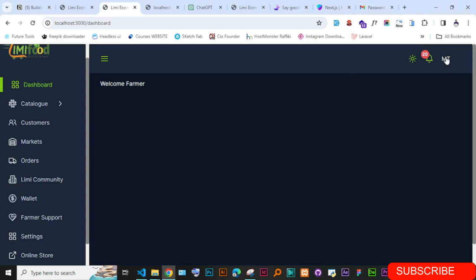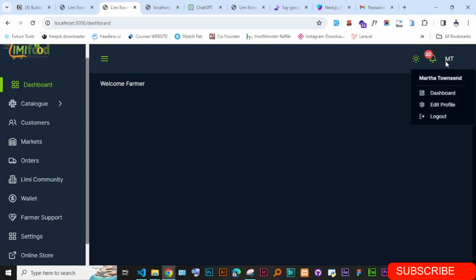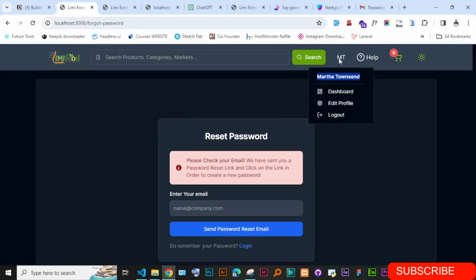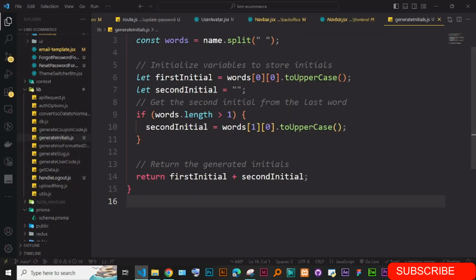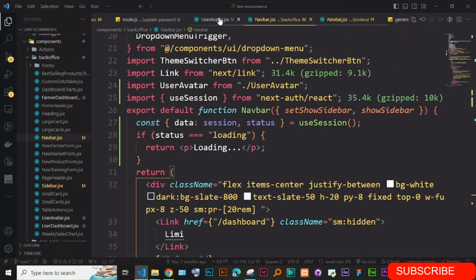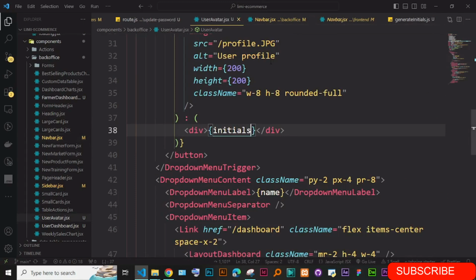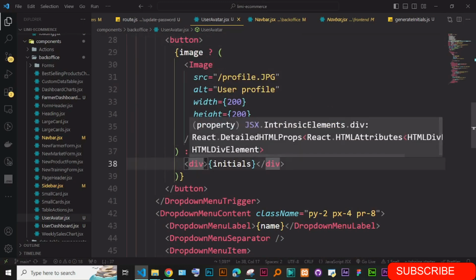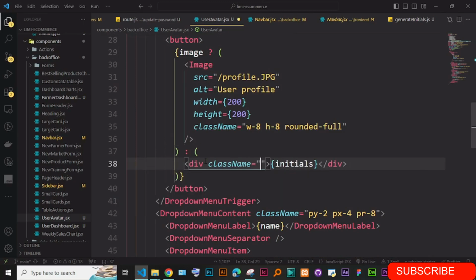So since the image is not there, we have that, and I don't think we need any styles. It really looks fine, even on the home page. Maybe, I don't know, you could just go ahead and give it the same dimensions. So if you just go back to the user avatar, the width and height is 200 for the image. So if we just give it class name, give it exactly this.